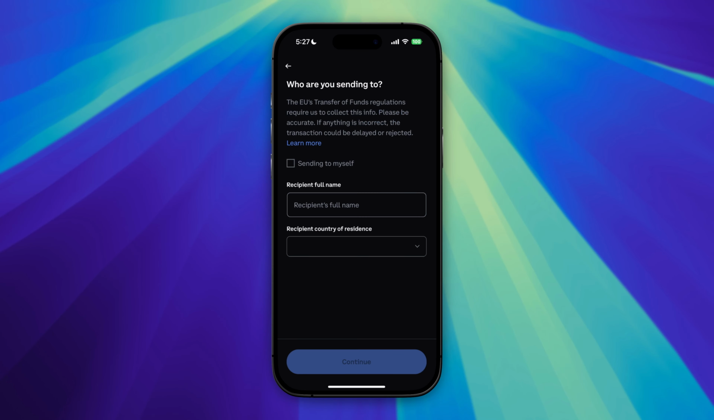After you did one of the two tabs, then you will get in this screen, and in here you need to click on Sending to Myself if you are, and otherwise fill in the recipient's full name and country of residence, and after click on Continue.